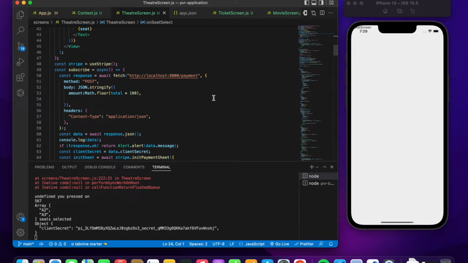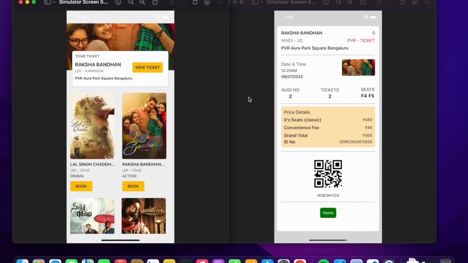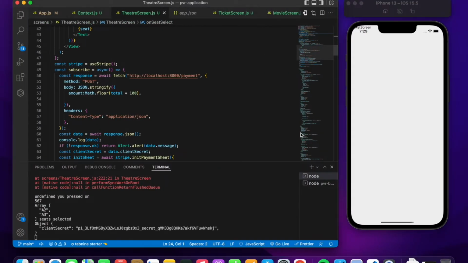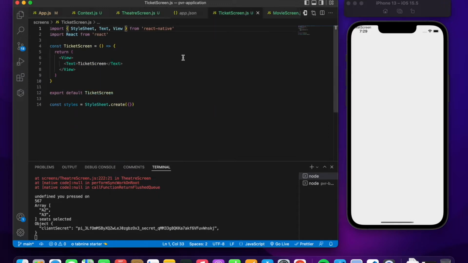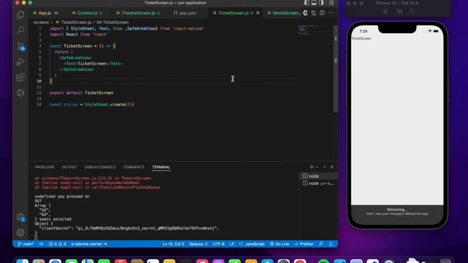So here we will be showing the ticket, that is basically this design. We are showing the name, the image, the tickets that were selected, and the number of tickets, as well as the QR code with a unique name. So that we will be implementing inside the ticket screen. So let us start designing the ticket screen. So yeah, over here, instead of using a view, let's make use of a safe area view, since the text is almost touching our status bar over here as well. Yeah, so now let us see what is happening.